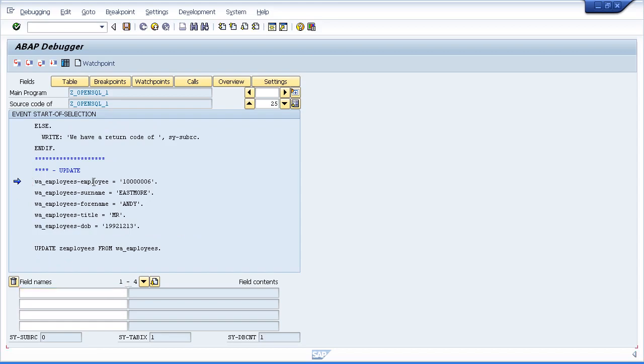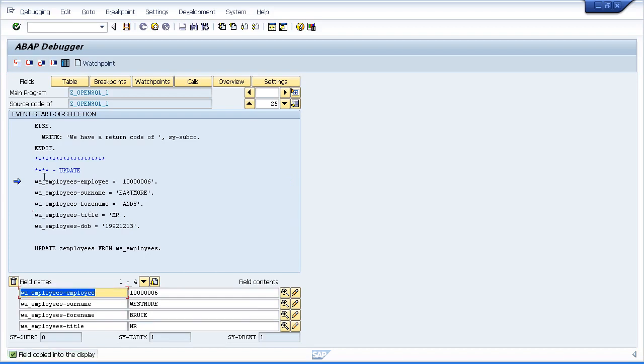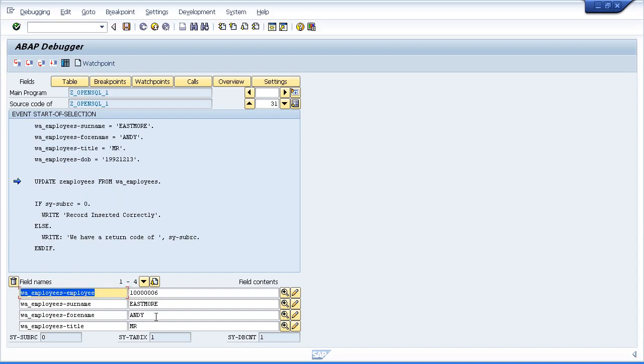So the first thing, which I forgot to do, but it doesn't really matter in this case, is I should have used the clear statement and cleared out employee surname and forename. But because we are updating every single field again, it won't really matter. So I'll step through. The employee is exactly the same. Our surname will change to Eastmore. Forename to Andy. Mr. Date of birth. Now the next one is the update statement.